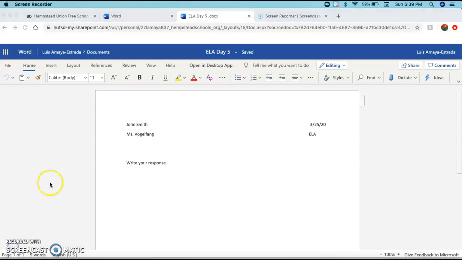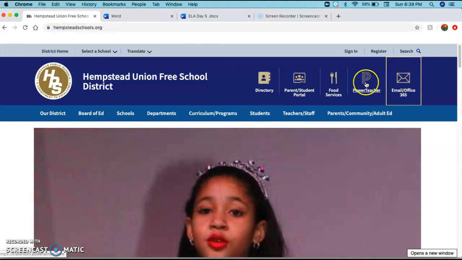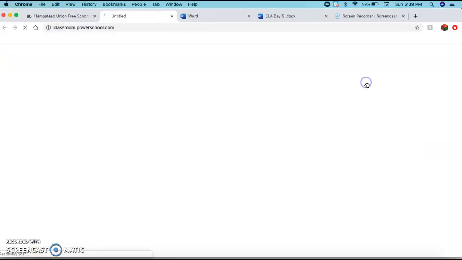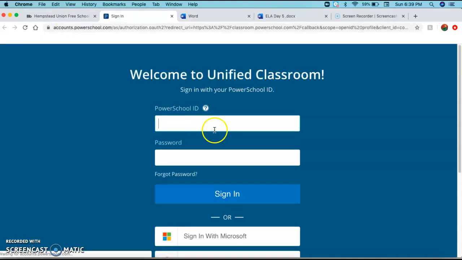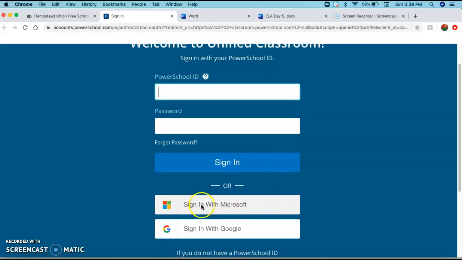Okay, so watch me go back to PowerSchool. I'm going back to the Hempstead website. I'm clicking on Power Teacher. I'm going to click on Sign In with Microsoft. You don't want to just write your username and password here. You want to sign in with Microsoft.